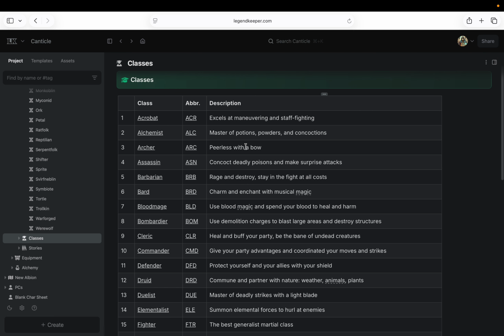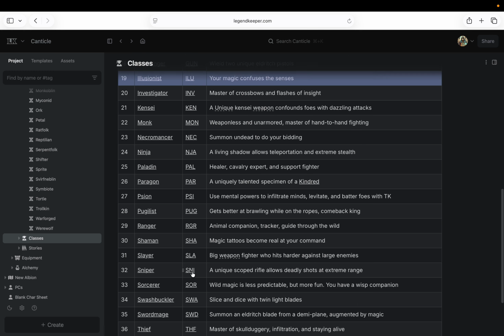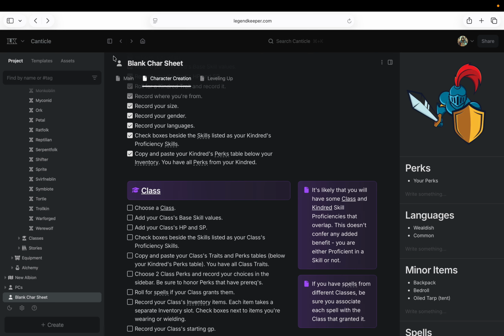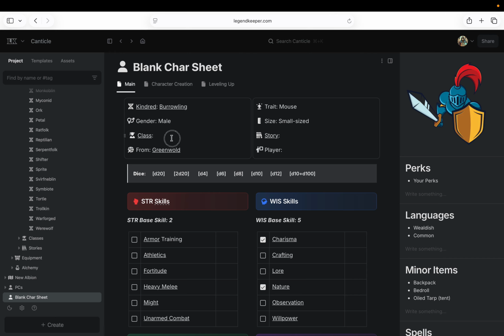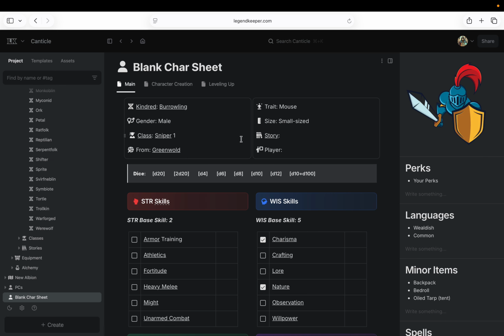Okay, and see this also has an abbreviation for each class that comes in handy. Sniper is SNI. All right, so choose a class. Sniper. And then I like to put the number of levels that you have in the class, and then we'll hyperlink it to the page so we can click on that as a link.